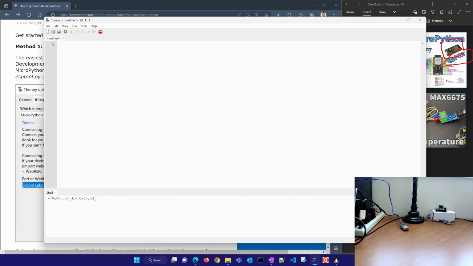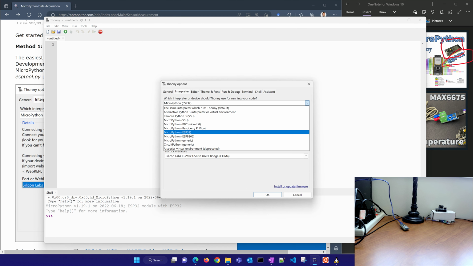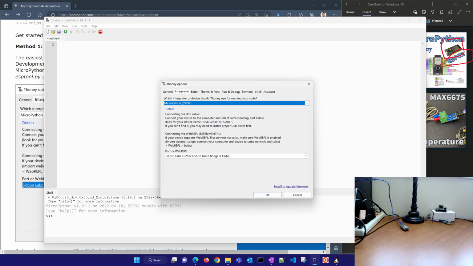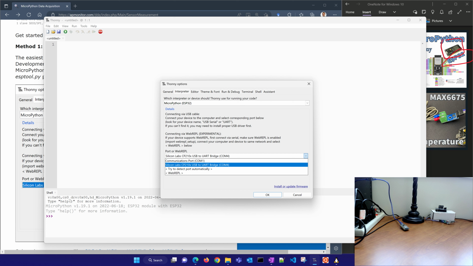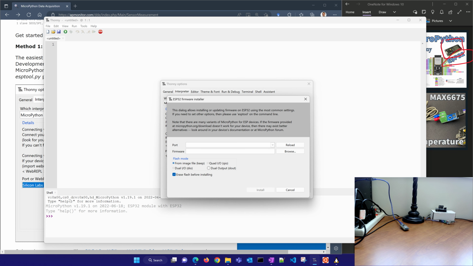So I've already downloaded that, and then I'm going to go to Run, and I'll select Select Interpreter, and then you want to select the one that you have. Okay, so the model of microcontroller, and so this one's going to be an ESP32. And then you want to select your port. Now again, you need that driver if you don't see something like a COM4. So there's my COM4, and then I'm going to select Install or Upgrade Firmware. All right, and then I've got the COM4 right here.